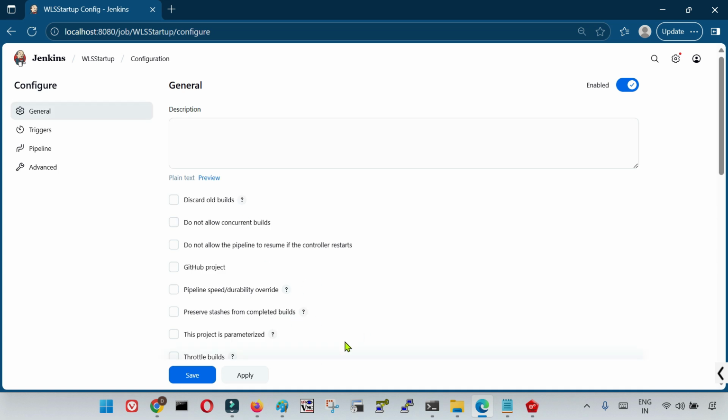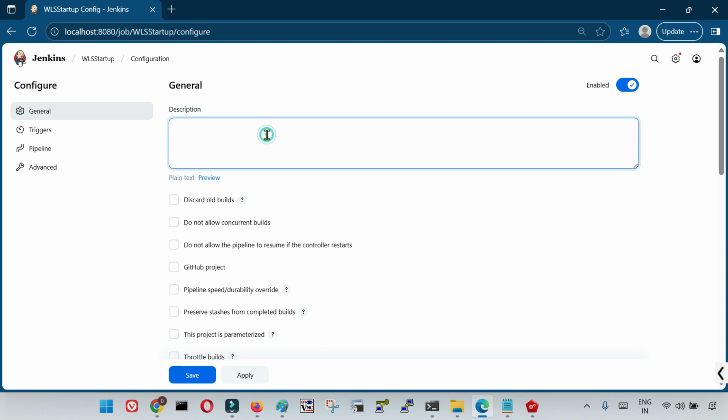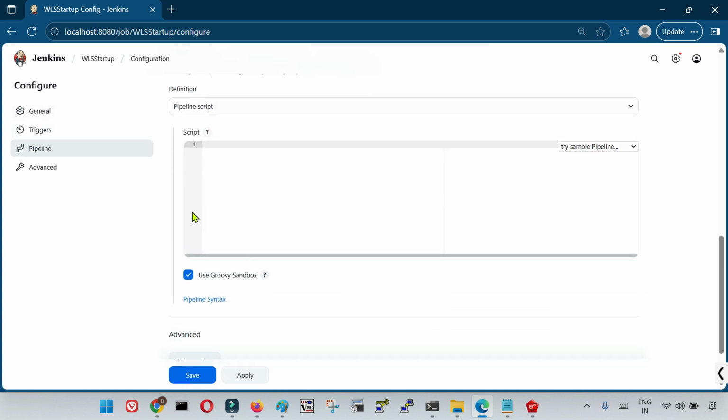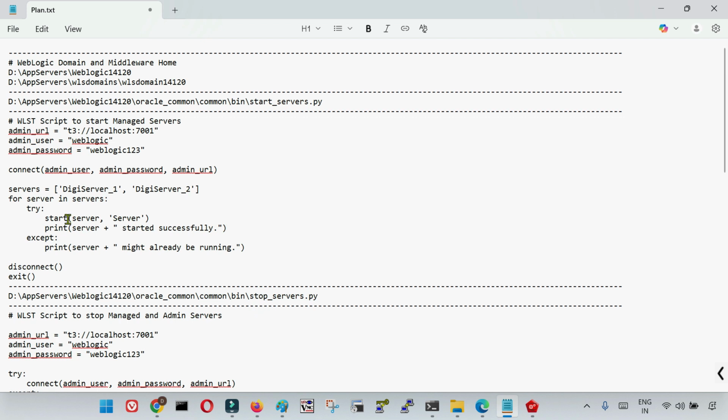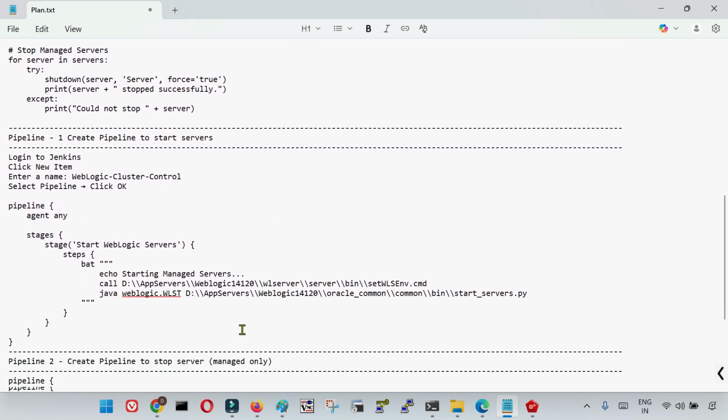You will land on the pipeline configuration. Here you can specify a description, so let me specify WebLogic startup pipeline. I have given a description, which is optional. Then you can scroll down and you will see the pipeline script. This is the section where we have to define the pipeline script. Whatever script you have created for startup, we have to copy and paste here, that means the pipeline that we have created.